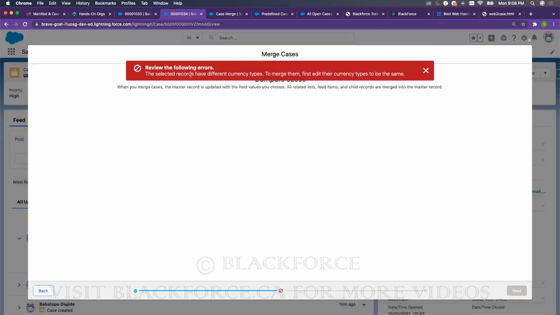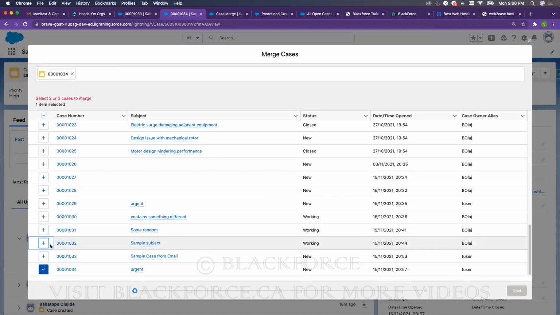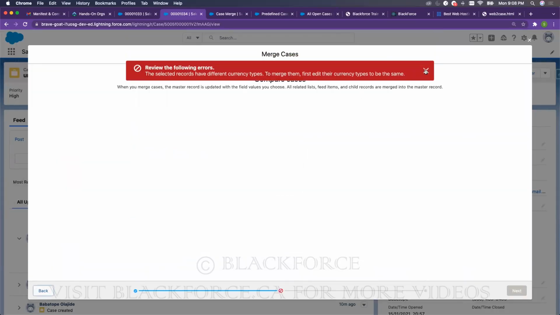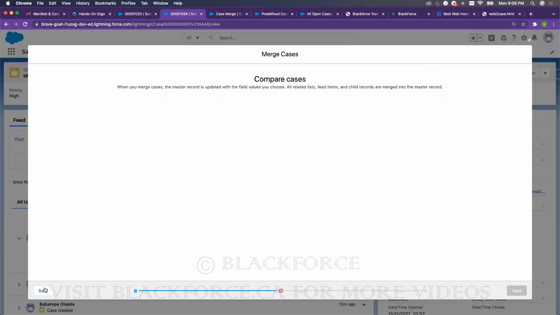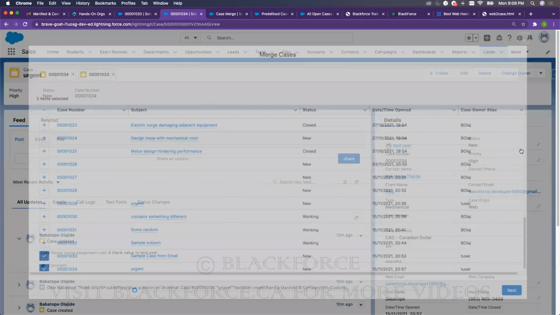The selected records have different currency types. To merge them, first edit the currency types and the likes. Okay, that's not really a major issue. It's just a currency type. You can just edit that. But again, I wouldn't bother too much about that. But one thing I just wanted you to know is that we have the merge cases.